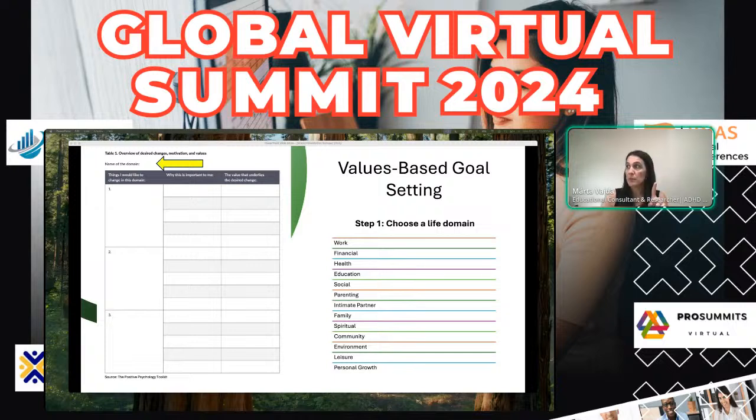The first step would be to choose a life domain. Any of these options below: work, financial, education, parenting, intimate partner, community, environment, personal growth. Choose a life domain and then put that at the top of your little worksheet here.